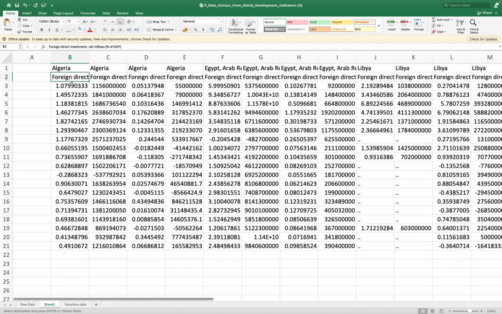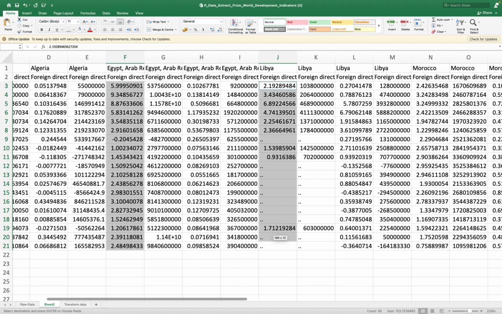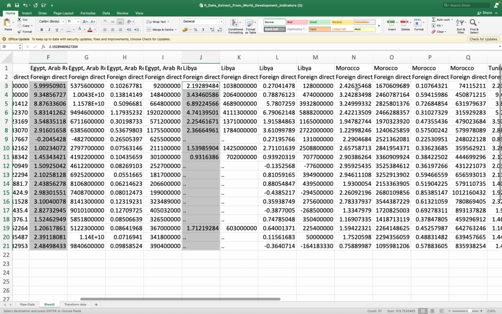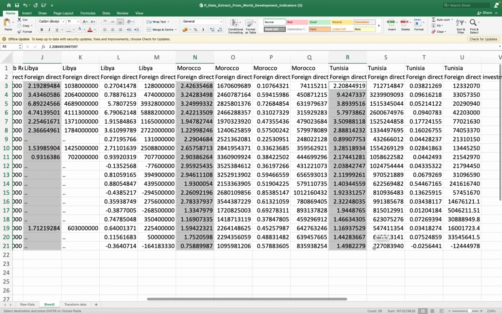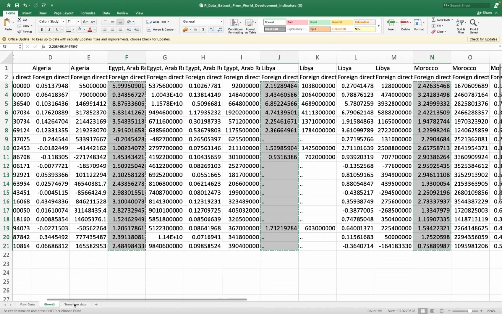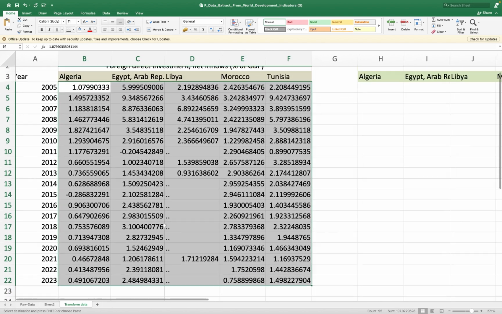I need this particular one for this country. I need the direct inflow also for Egypt. I hold my Control to select. I need it for Libya, for Morocco, for Tunisia. And with that, I can copy and go back to my transformed data. On the first sheet, I can right click and paste. So it will bring the data directly to that page.